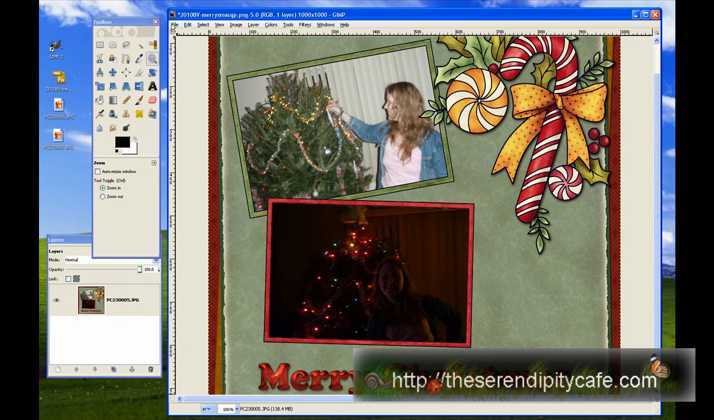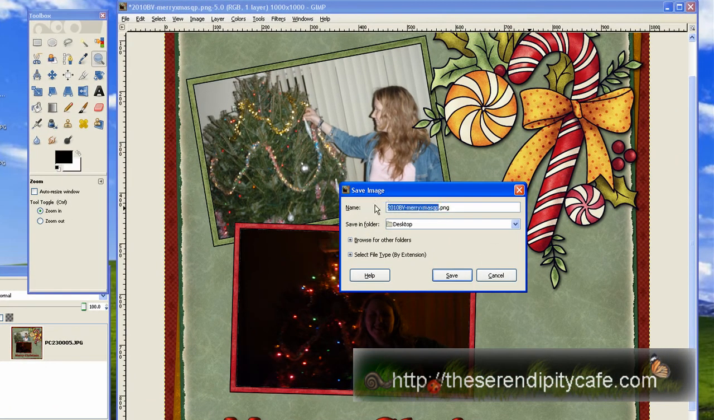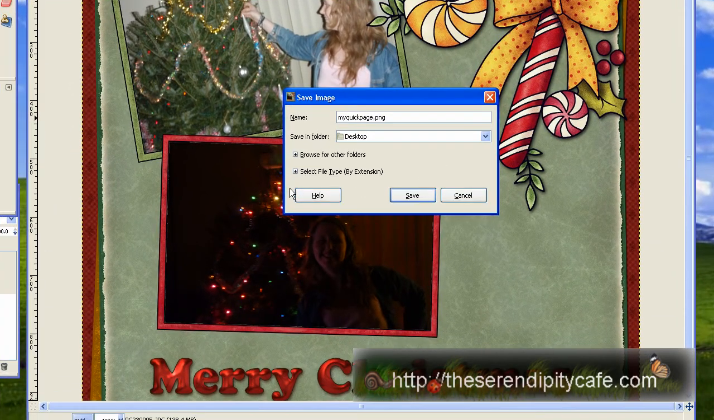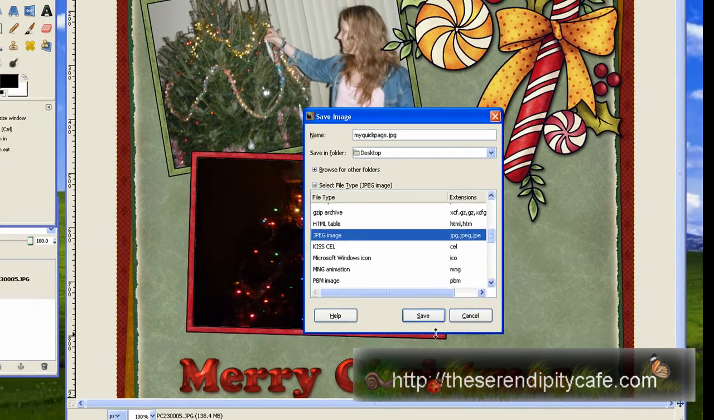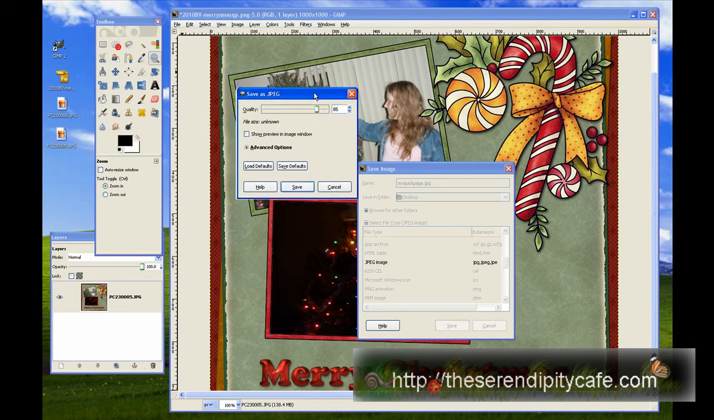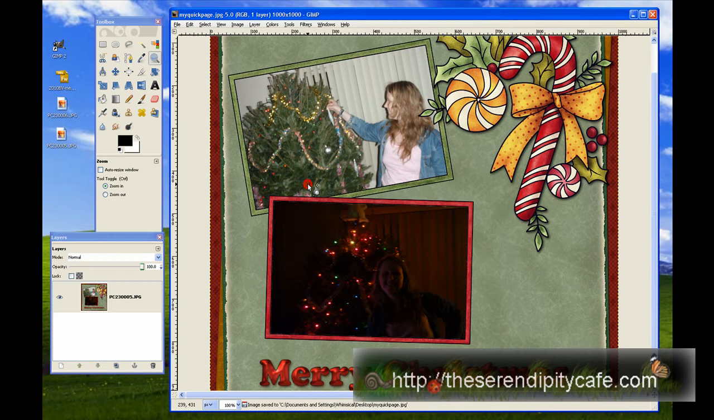Now we need to save a copy of it for online use. So we go here, Save As. I'm going to give it a different name, my quick page, and we need to select the file type, list, if I ever see it, there we go, JPEG, save, and it opens up a save dialog box. I'll probably put this down to maybe about 75%, save. And there you go, you can see the name of your new quick page up here that you've saved it as, and that's how simple it is and how quick and easy it is to do.